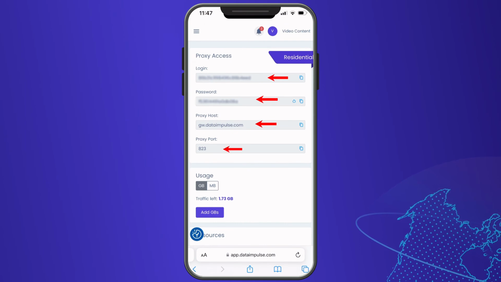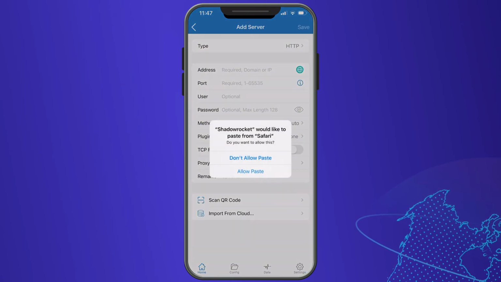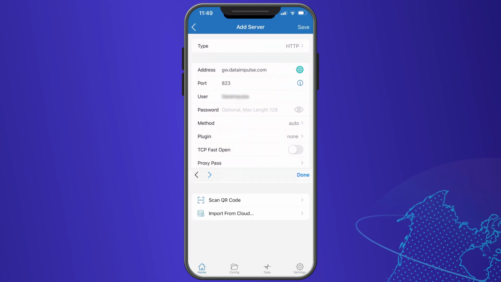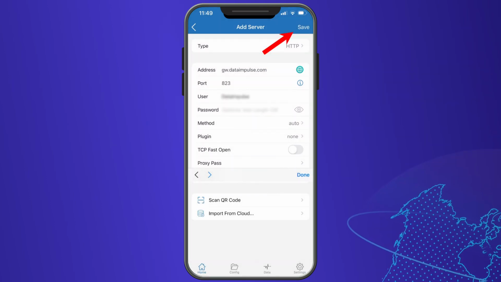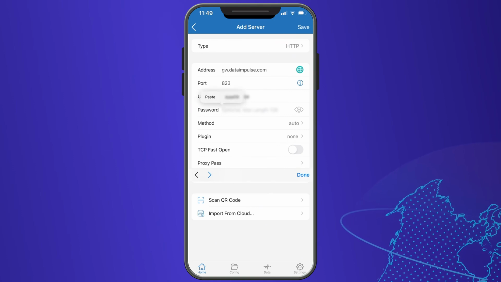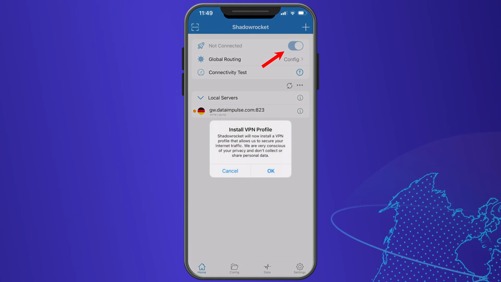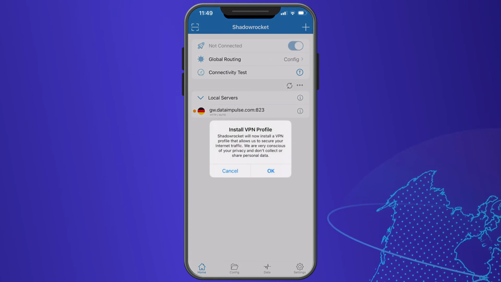You can use Shadowrocket with residential, data center or mobile proxies. Save your configurations by pressing Save in the top right corner of the screen, and the app will redirect you back to the main screen. Switch the toggle next to the Not Connected sign to start using proxies.